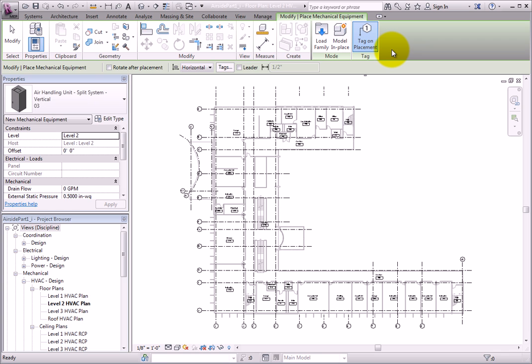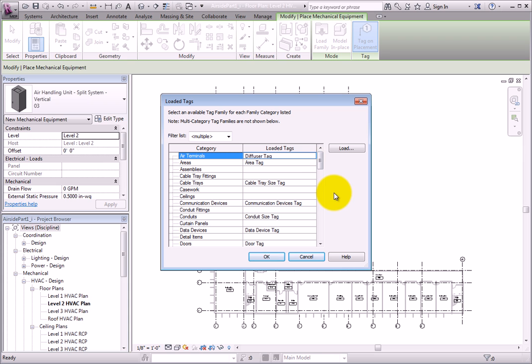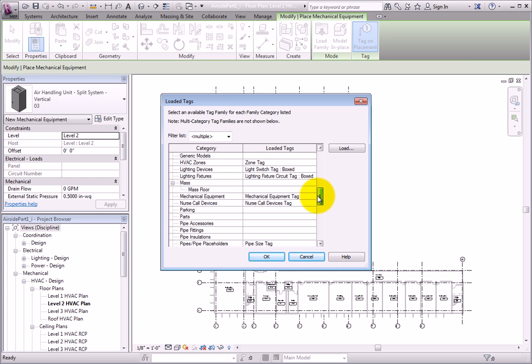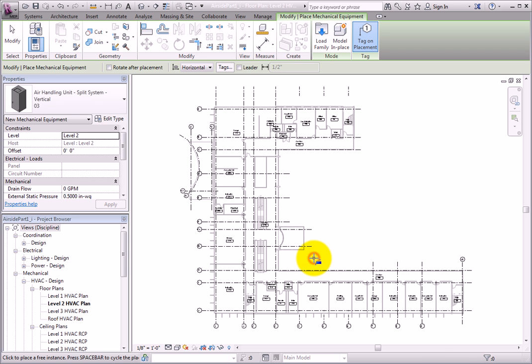When tags are included, notice that in the options bar, you have a choice of placing the tags either horizontal or vertical. You can click the Tags button to display the Loaded Tags dialog so you can see which tags are loaded and load other tags if you wish. I'll click Cancel to close this dialog. You can also enable a leader if desired and then specify the length of the leader. I'll leave this checkbox cleared for now.